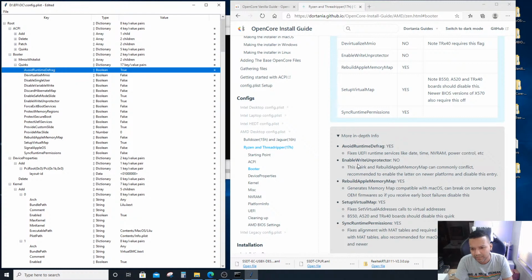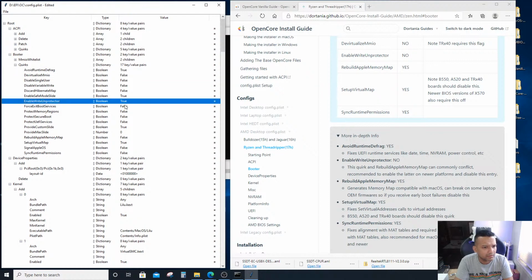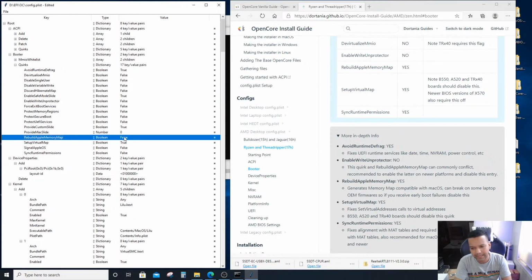Yes, we are good. Enable write unprotector. Our one is true and it's supposed to be no, so just click on that and make sure it's false. Reveal Apple memory map, yes. Reveal Apple memory map, okay, yes, and our one is no. I would like to read all this and tell you guys what it is, but you guys can read because that will take so long, and I don't want my system to crash.